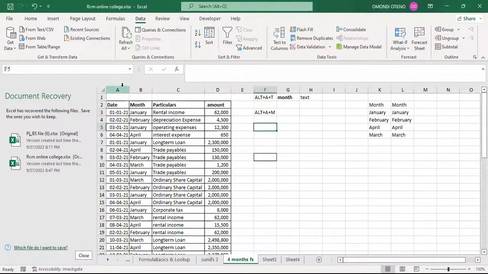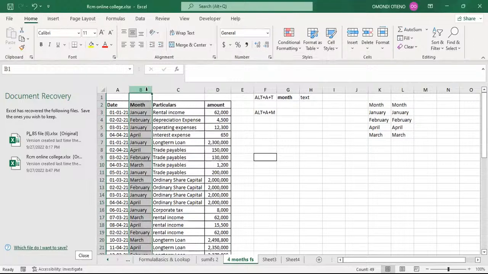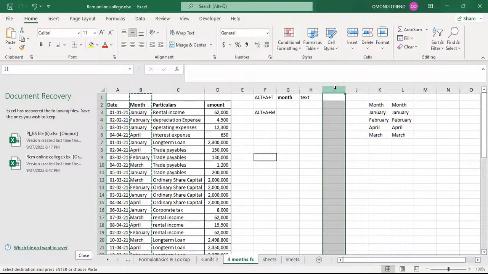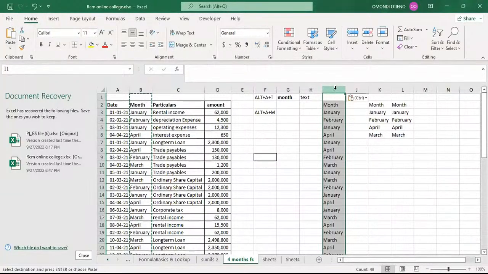Another shortcut of copying: having highlighted this, you want to copy, just say Alt H V. You highlight that, then you say Control V to copy. You want to now paste it somewhere here. What do we do? Alt H V. So that one we have copied.